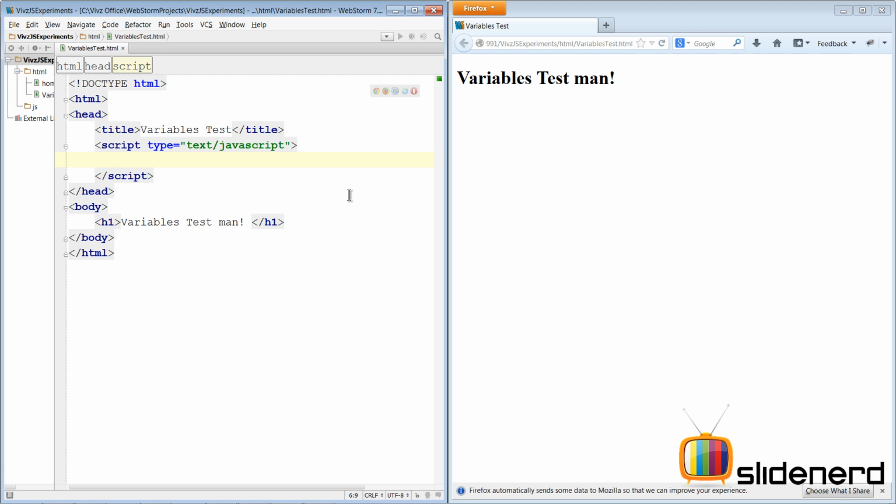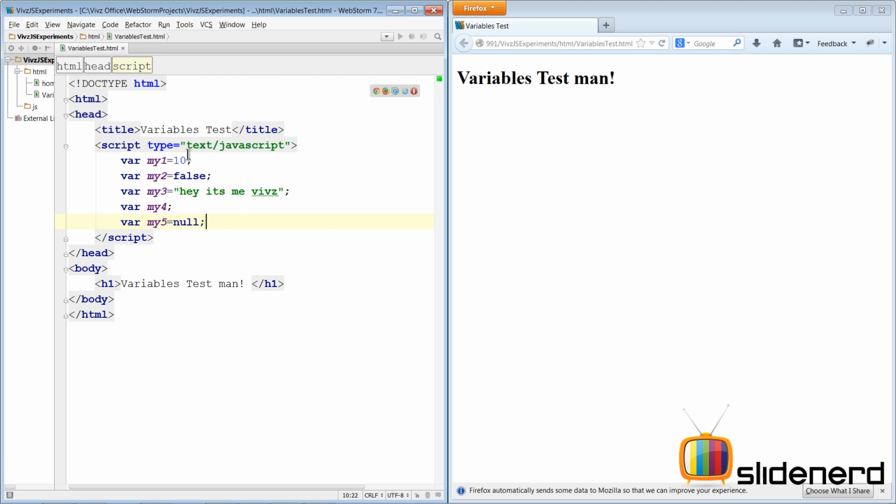So here let me make some variables for you guys. At this point, if you notice, I have five different variables. The first one contains the value 10. The second one contains the value false, which is a boolean value. A boolean has only two values, true and false, and we'll be talking about it in the upcoming video in more detail. But for now, just remember that I've given one of the values, which is false. The third one contains a string, or a word, that you guys know. It says, hi, it's me, Viv. The fourth one has no value, which means it has the default value of undefined, which we discussed in the previous video. The fifth one has the value of null.